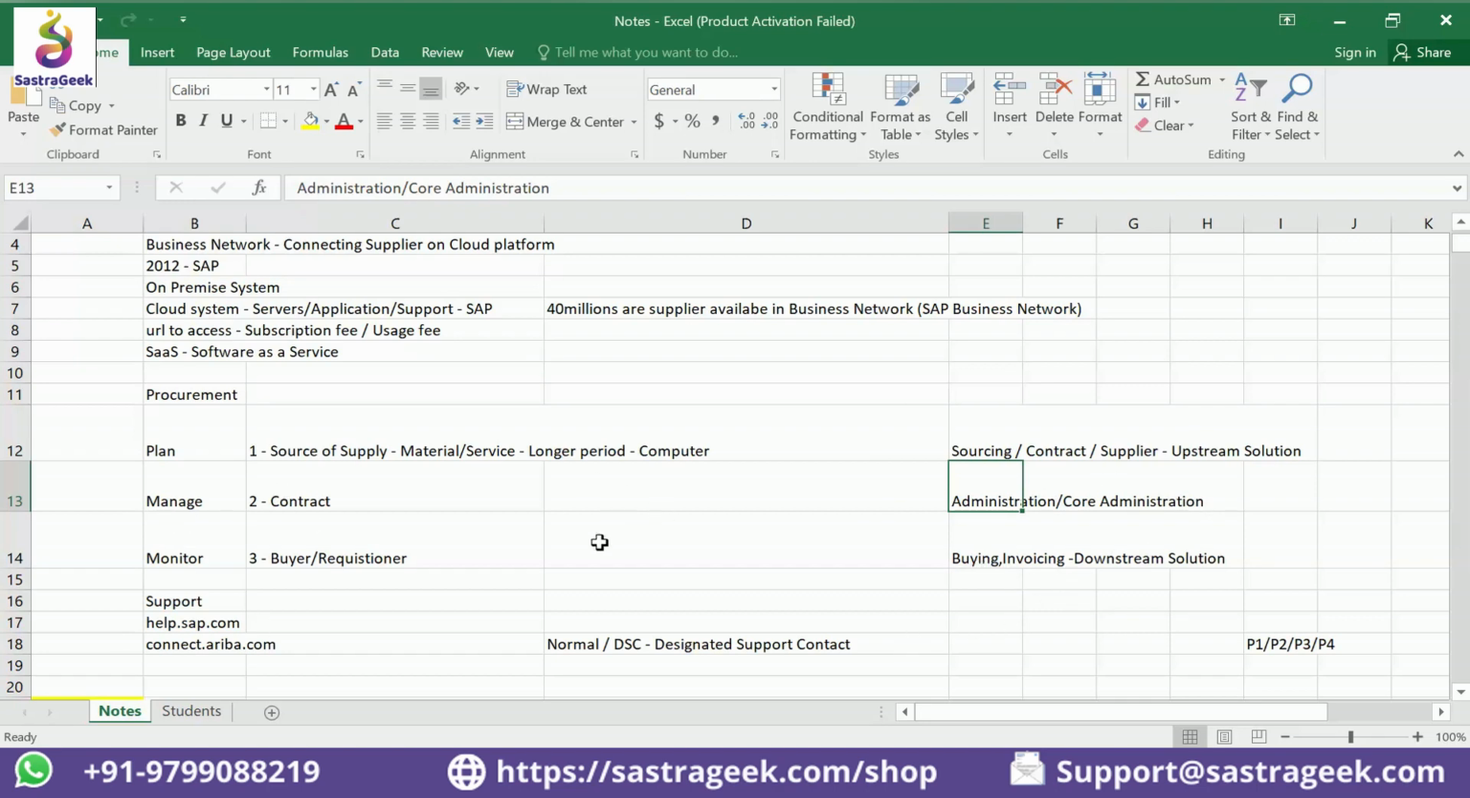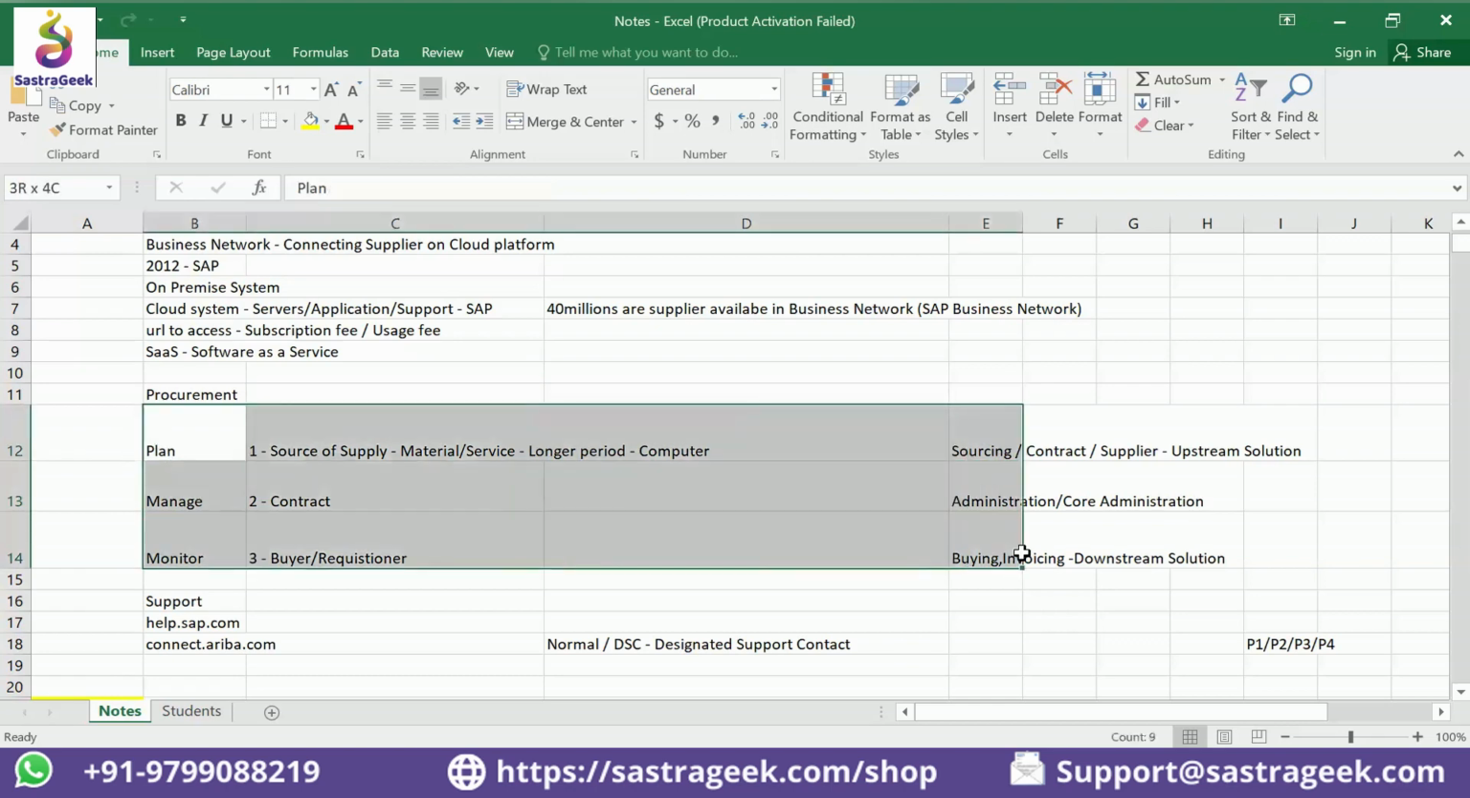One more thing I want to tell is, as your customer or your client, can they subscribe to only one particular module? Well, they have to take all these modules.